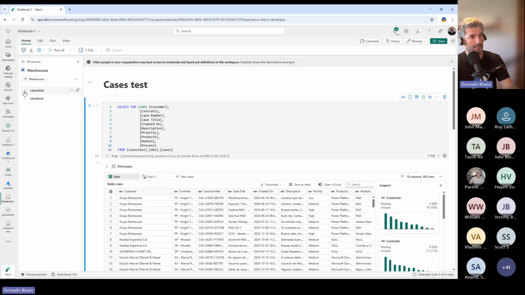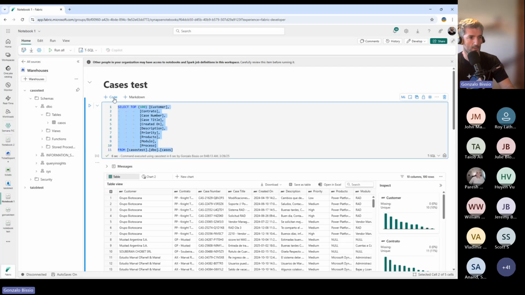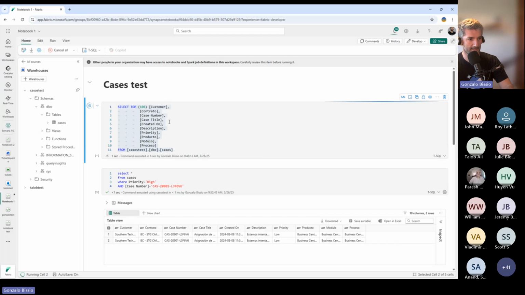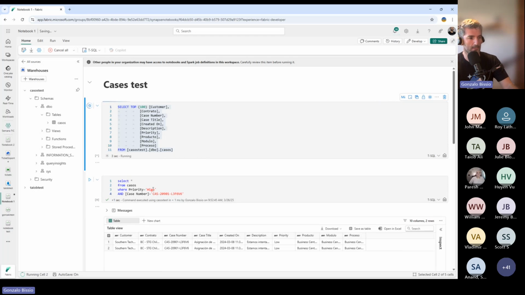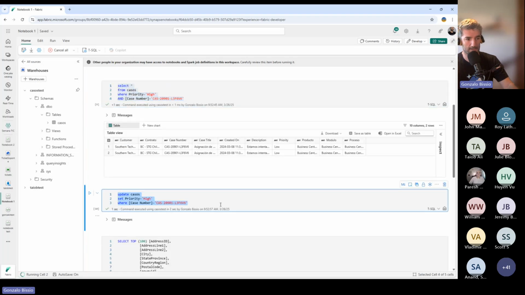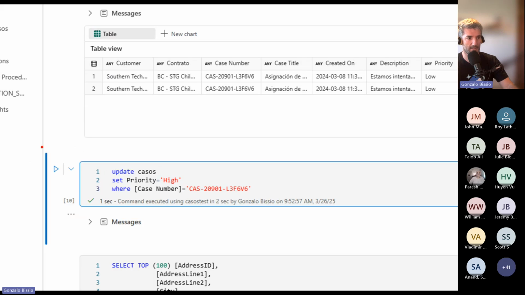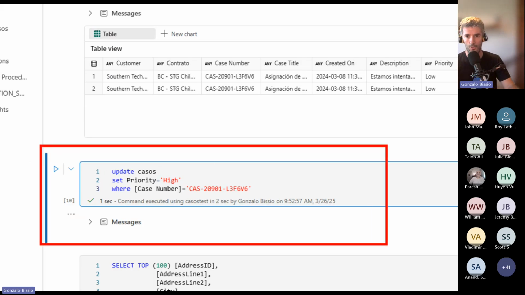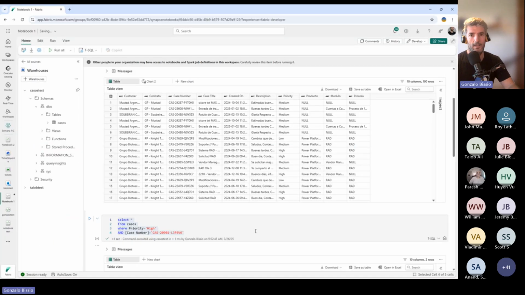Here, this one is one of my tables which talks about cases. I can execute this and that's it. And then, for example, I am filtering by a particular case. Then I am updating, as you can see. Using notebooks, I am doing the exact same things that I am doing in Management Studio. Obviously, if you have a big stored procedure that you want to split in different parts, you can do that, absolutely.